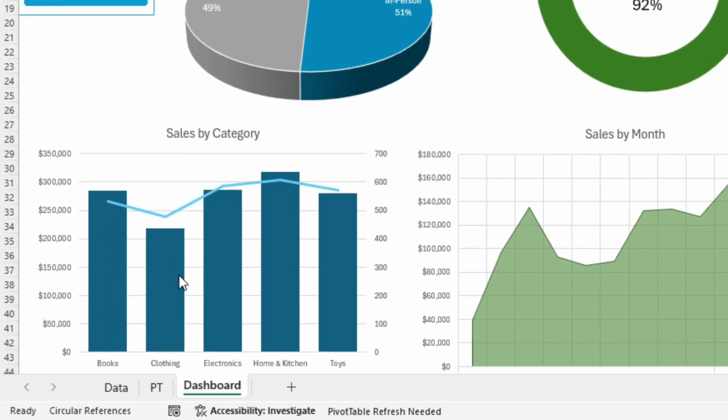Now you may notice that in the bottom left-hand corner on the status bar, it also says circular references, but it'll only tell you of a circular reference on that specific sheet. If you go to the Formulas section, that'll actually tell you the specific cell and sheet.